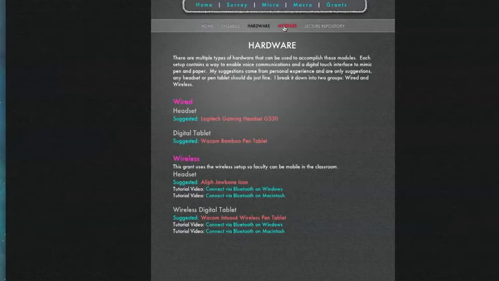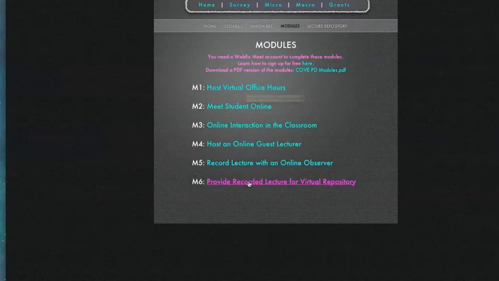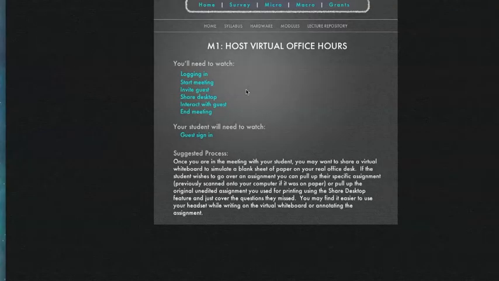So now just click on the modules, and you see that we have our modules 1 through 6 here. You can click this link here to learn how to sign up for a free WebEx Meet account, or you can download a PDF version of the modules here. So for example, we'll just go through the first module.